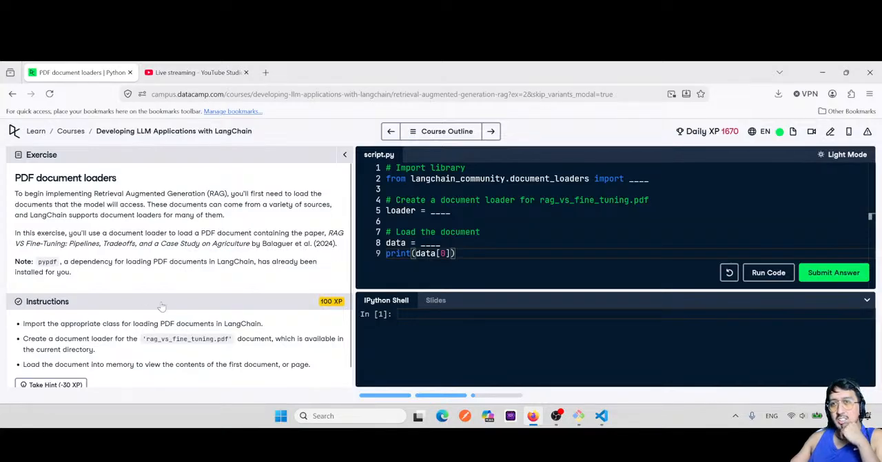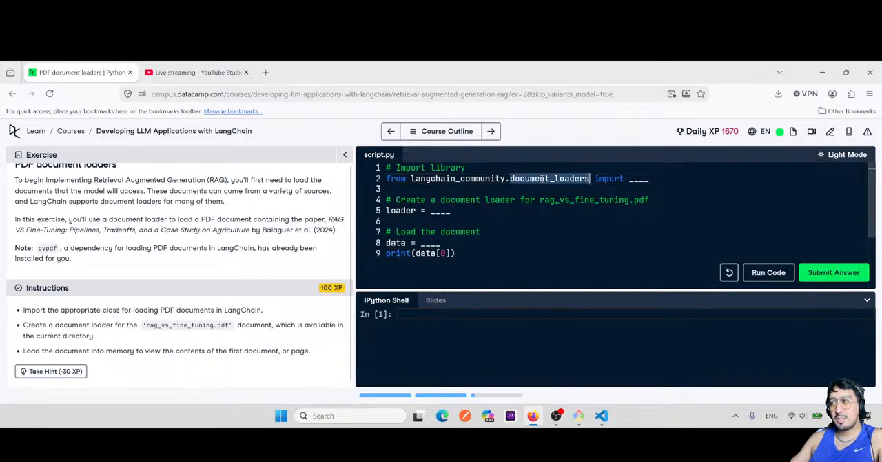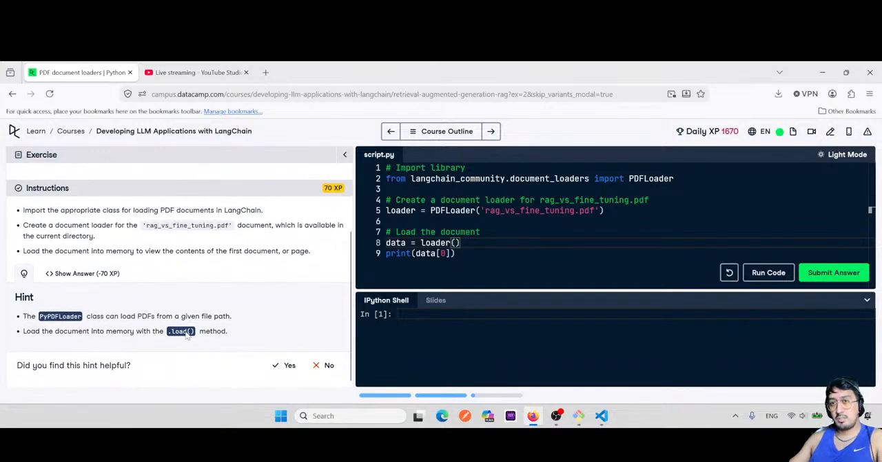Okay. So in this case, what we need to do is, from Langchain document loaders, we need to import this PDF loader. And then in this PDF loader, we need to import this, and in the data we do loader, and then in here we do loader.load. Yeah.